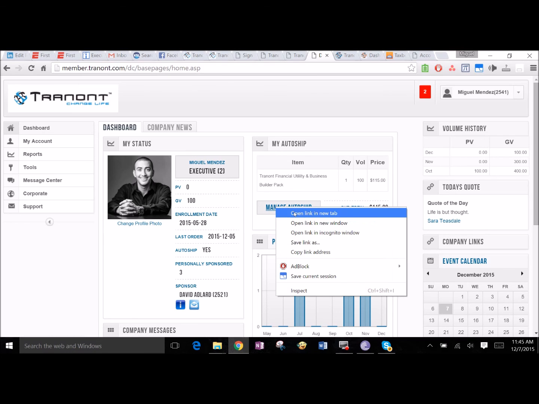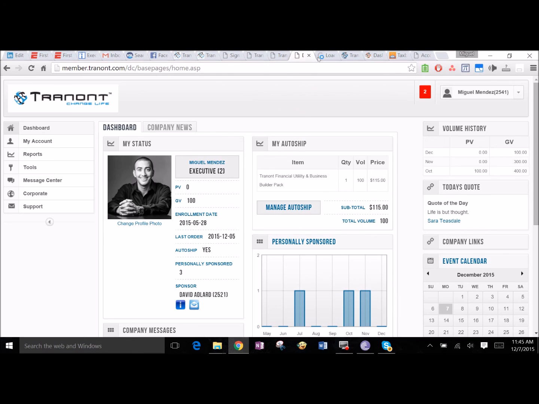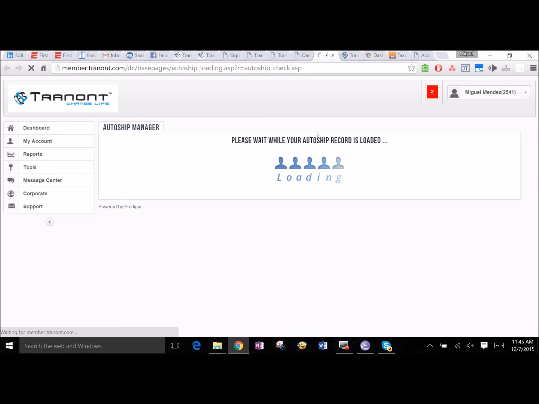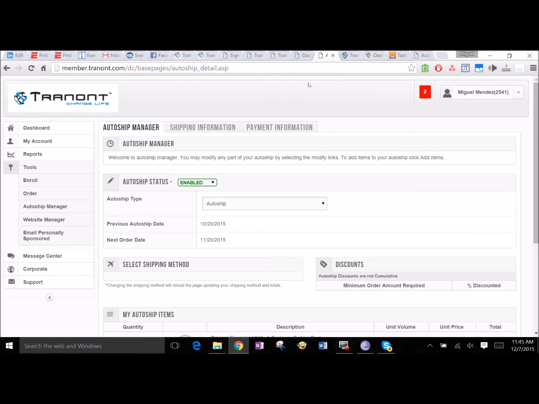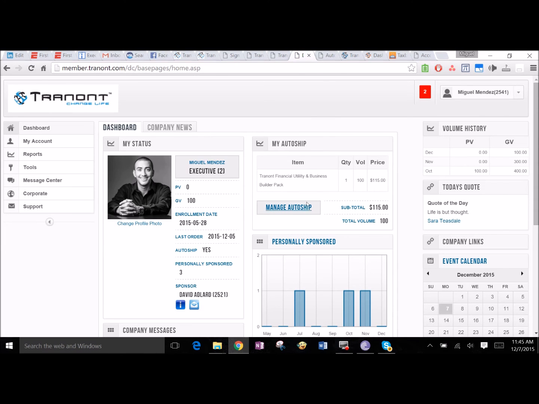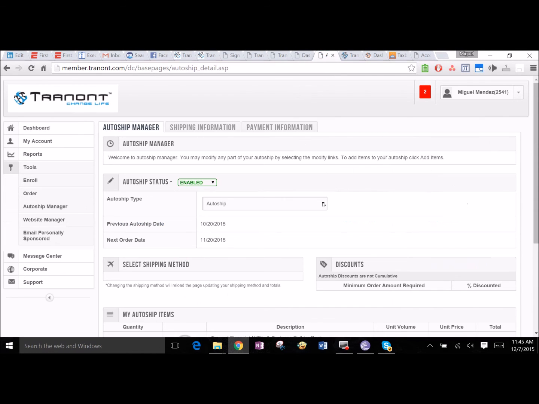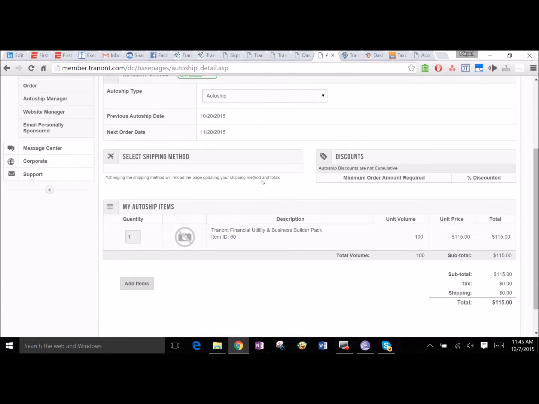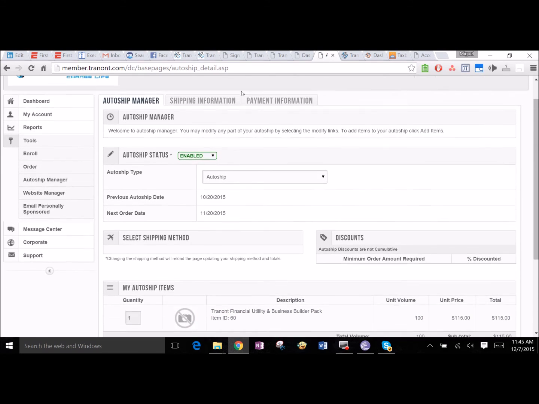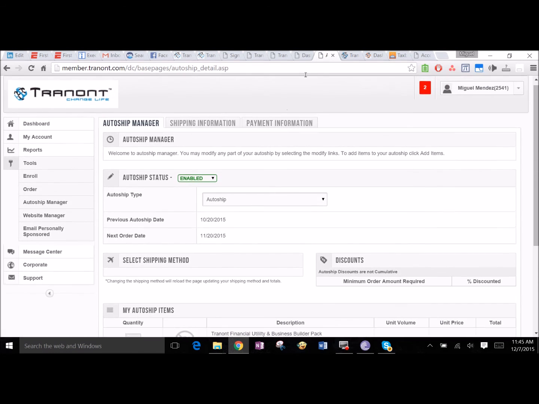It's going to allow you to manage your auto ship. Let's say you want to update your credit card information, change your address, shipping information, anything like that. That's where you'll go to, right? So the Associate Center, on your dashboard, you're going to hit Manage Auto Ship, and that way you'll be able to change the credit card or anything else that you need to change on there. Right? Click on payment information here.